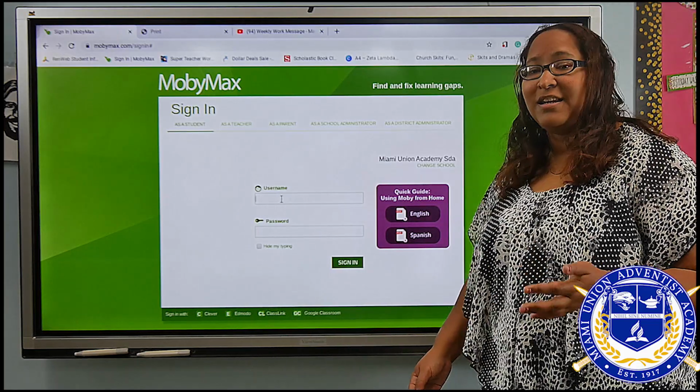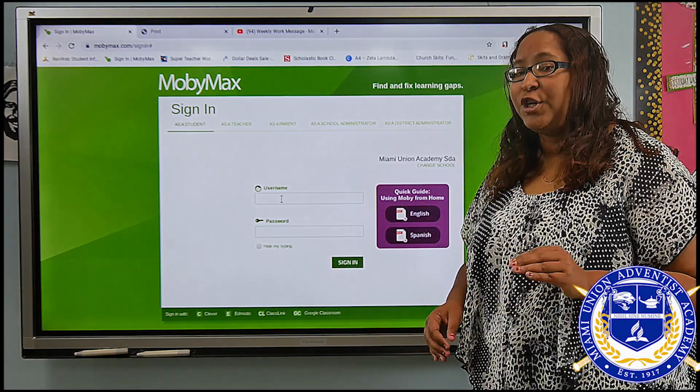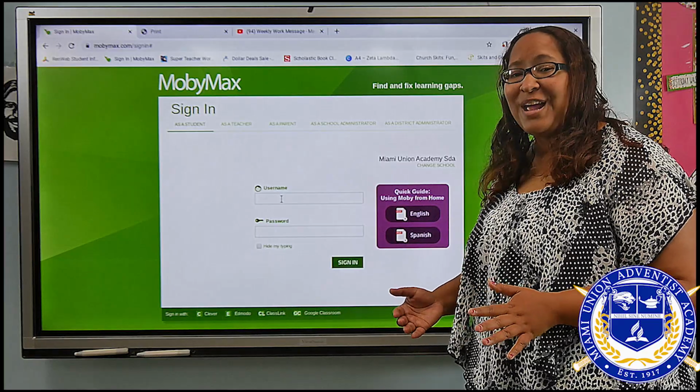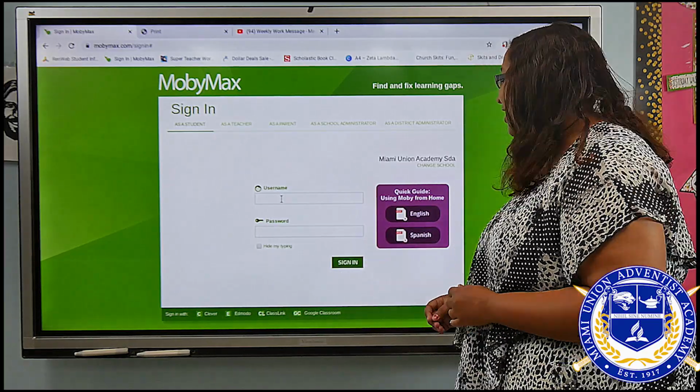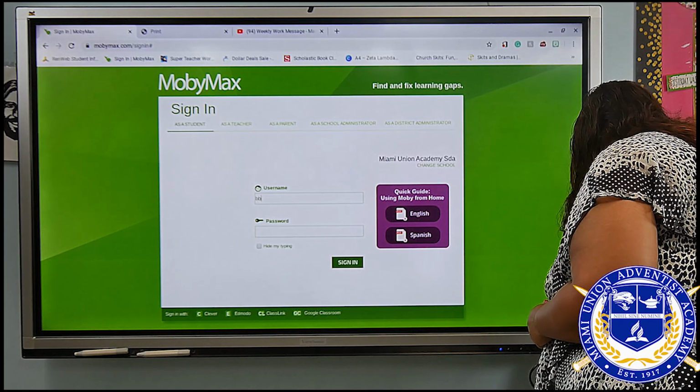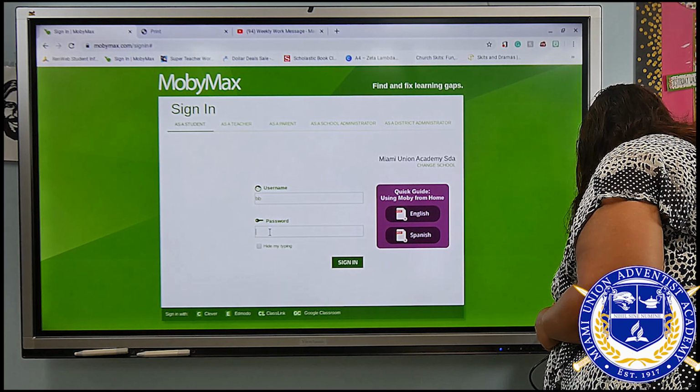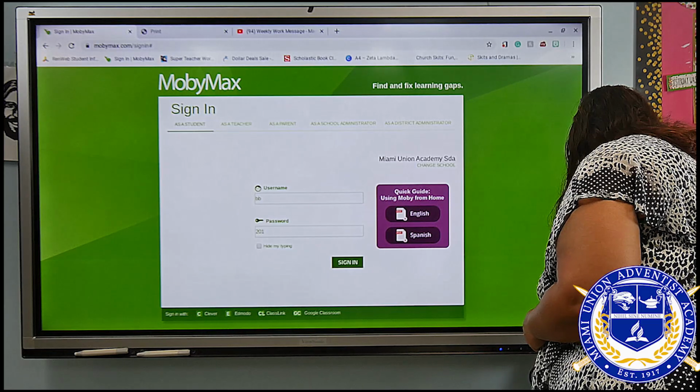So signing in, like was said, your student has a very unique password. So today we're going to use an example student. And this example student's password is BB 2017.